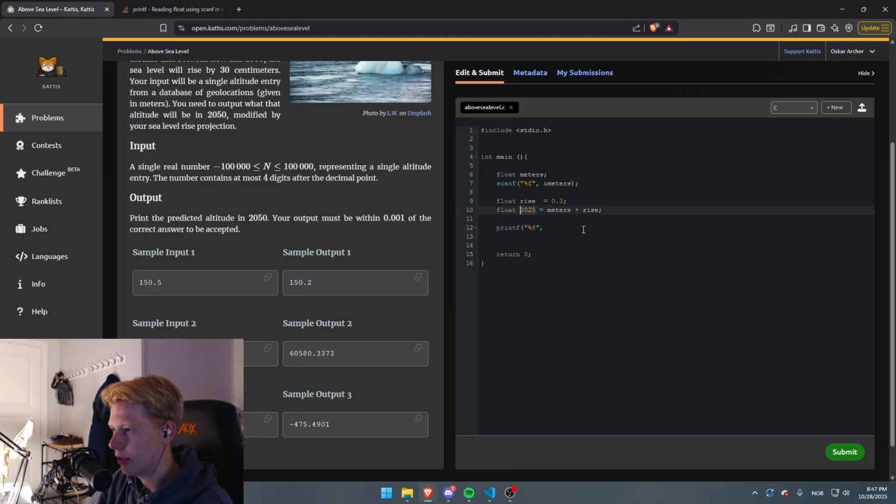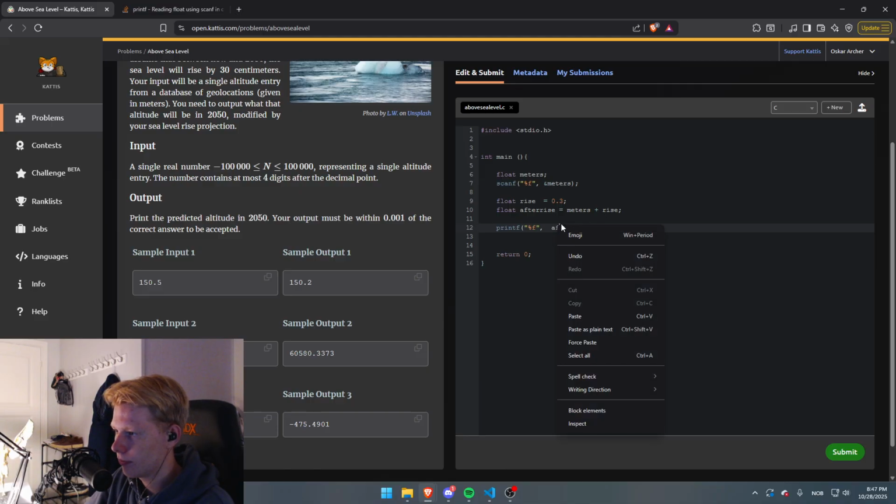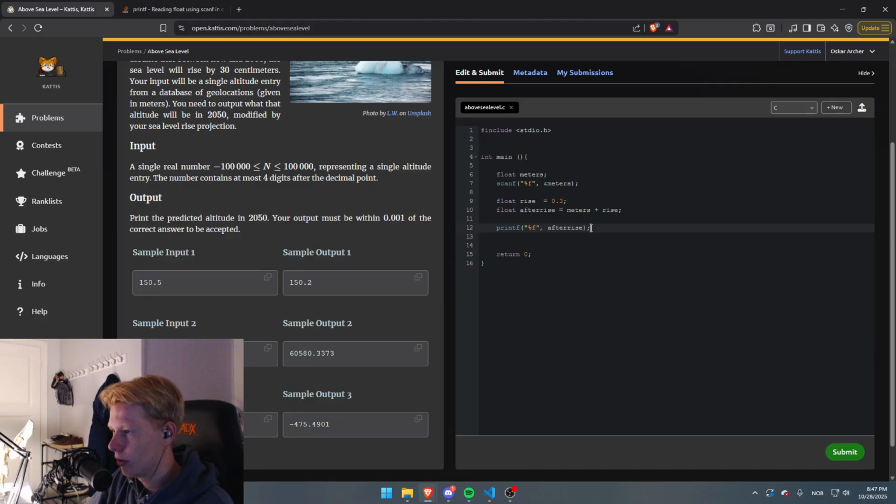Maybe this doesn't work as a name. After rise, I'll just call it that. I said after rise. Now, I'm not sure if this will work, but hopefully it will. You have a float here plus a float here. And then we can specify it like this as well.